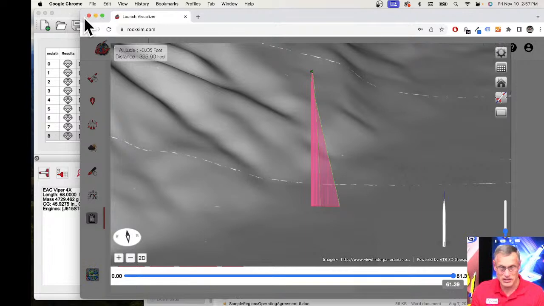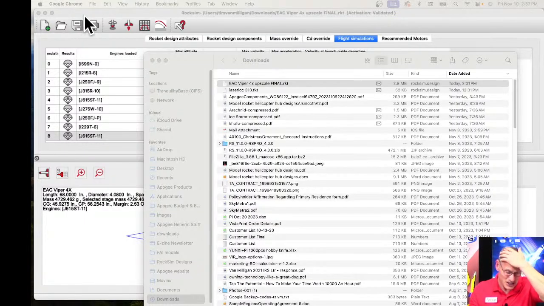And so we're just trying to get more people to use either RockSim Pro or the launch visualizer, because it's just going to make dual deployment easier to interpret, because you can actually see things happening.